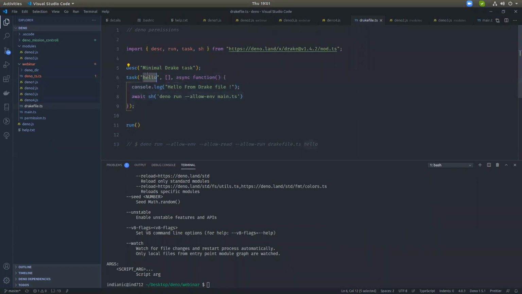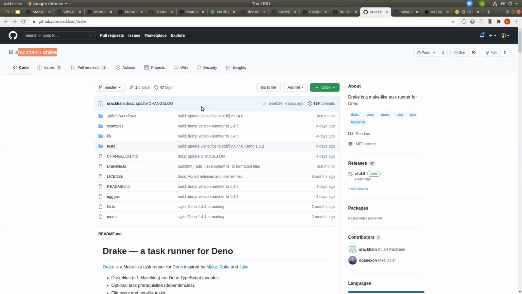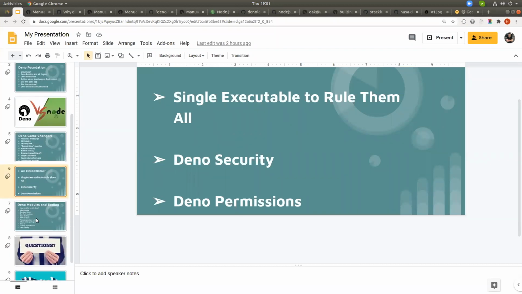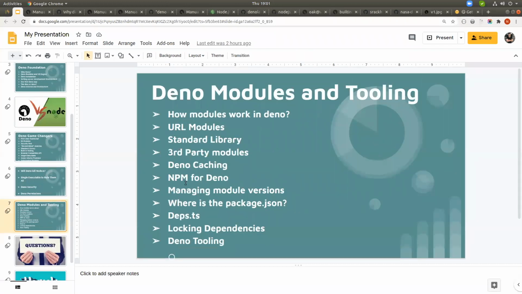And this is the task name, and this is, I think, an asynchronous function, and you can execute your task over here. So I have this sh function, from where I can just pass like this, Deno run, then these permissions, I can pass multiple permissions, and then this file. So there are different ways you can handle all these kinds of things in Deno, already built into Deno. I have many other things to cover as well, but right now the time is almost over.